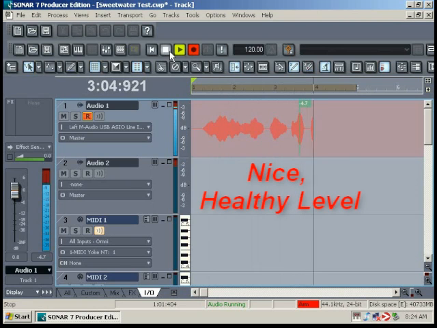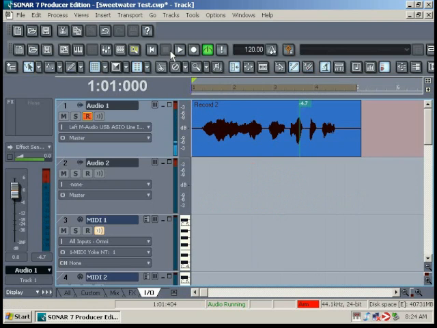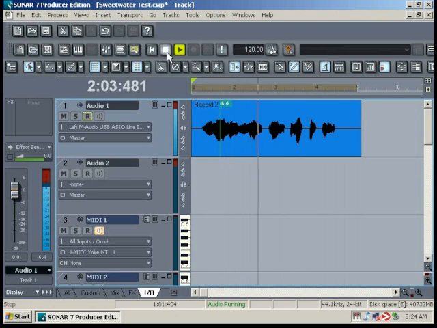So once we've recorded what we want, we're going to stop recording, take the track out of Record Enable, and then play it back. And at this point, you should be hearing something. If not, then double check to make sure that your speakers are plugged in and that the volume's turned up.